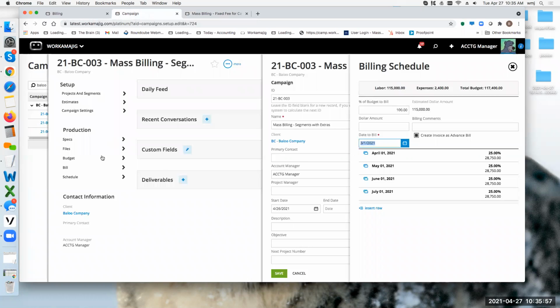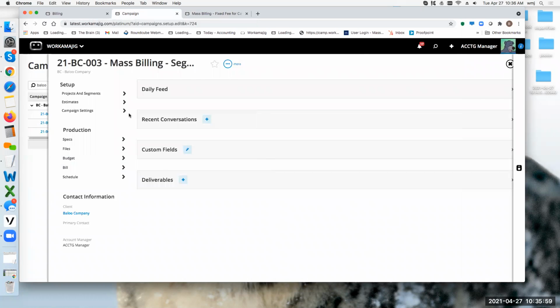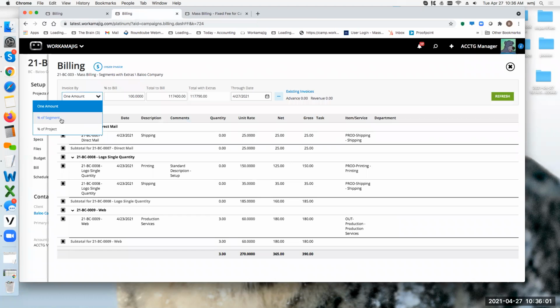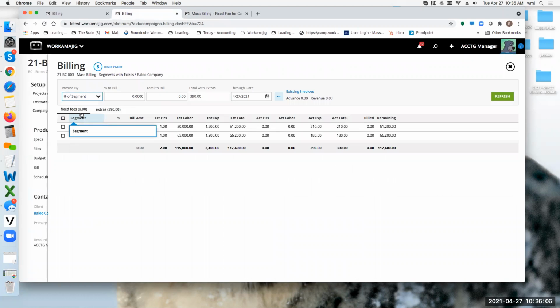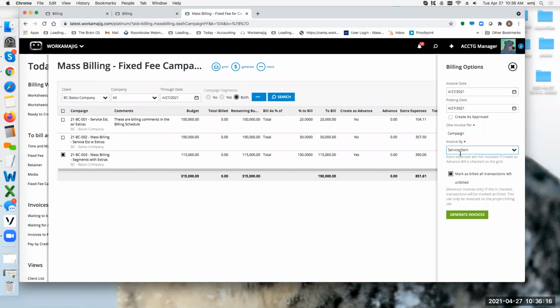So if you're in the campaign and you hit the bill and you say, I'm going to bill by project or by segment, it's going to do segment, billing item, and item. If it does service, it does billing item and item. That's the same thing it will do here. It will do billing item and item, and then it will do segment, billing item and item, and then this will do just a single amount.